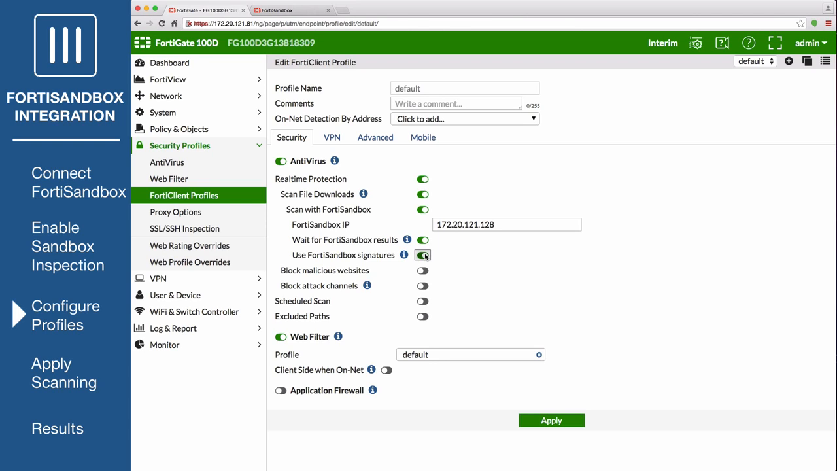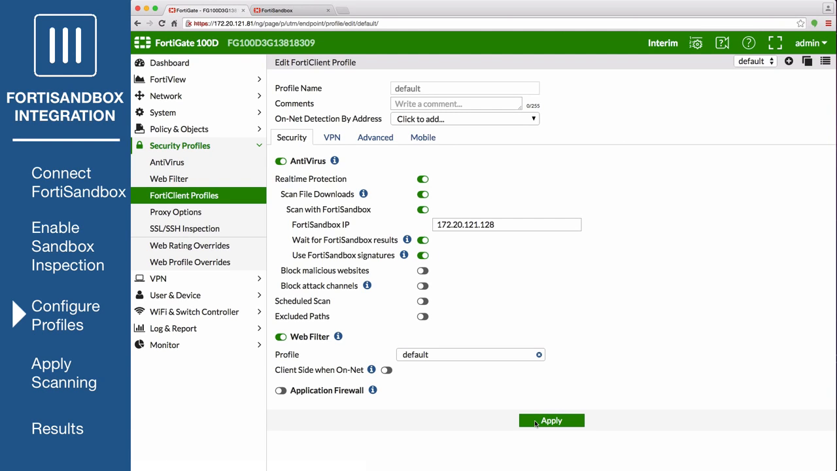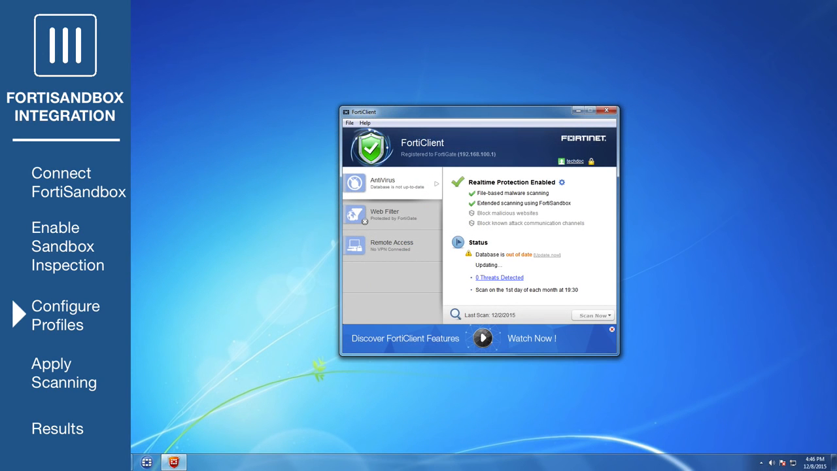Enable Use FortiSandbox Signatures to make sure new virus signatures and blocked URLs from the FortiSandbox are added to FortiClient's databases. This profile will be pushed to any device running FortiClient that is registered to your FortiGate. These settings can also be configured from within FortiClient's antivirus settings.